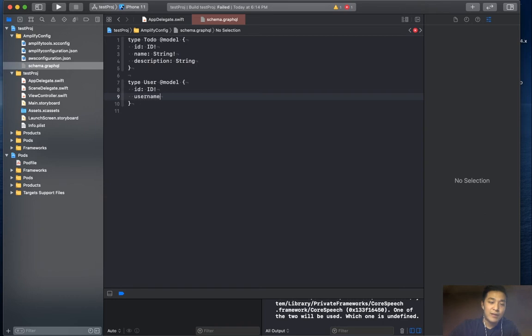We have a username maybe. We want to make sure they always have a username also. But let's say we don't really care whether or not they have an email, so we have a string with no exclamation mark. So this is not required when we're creating our user here, but if we want it, we can still put it in there. So that's just a really small schema that we have configured there, and these files right here are the Amplify configuration and the AWS configuration, the links to your backend, so we don't really want to mess with those.